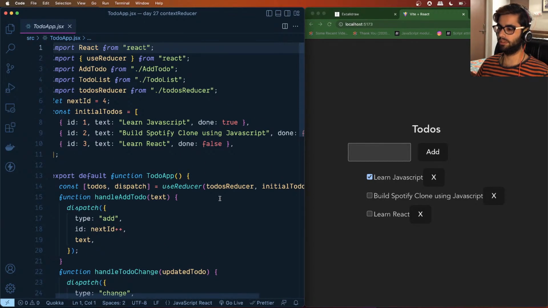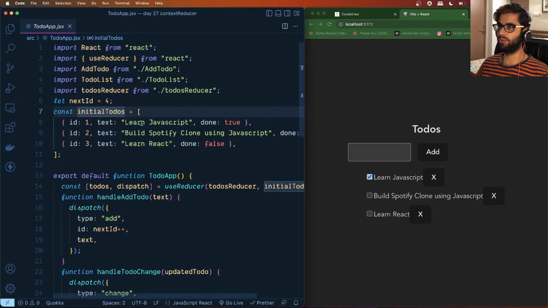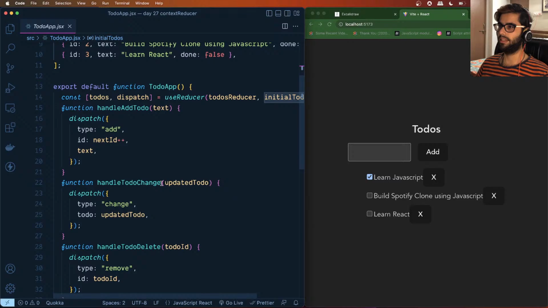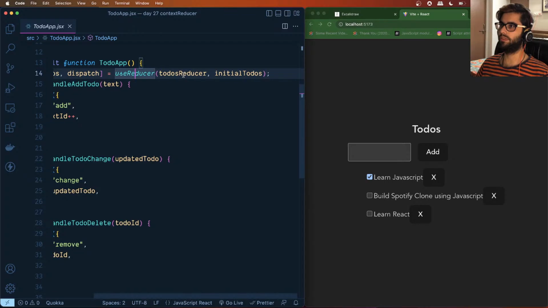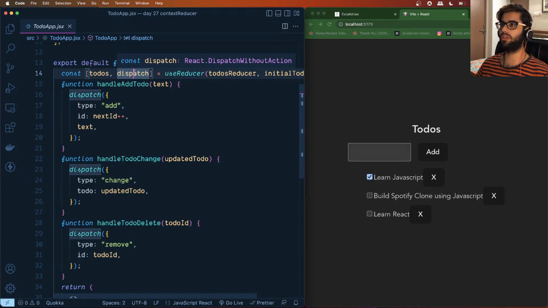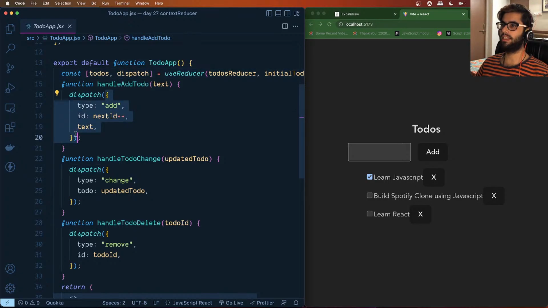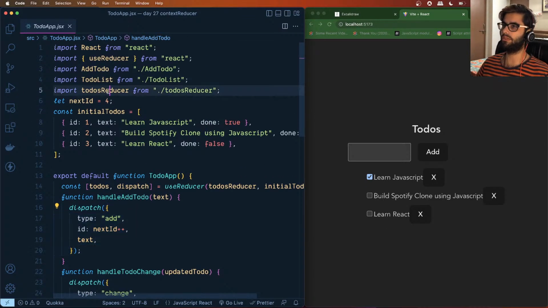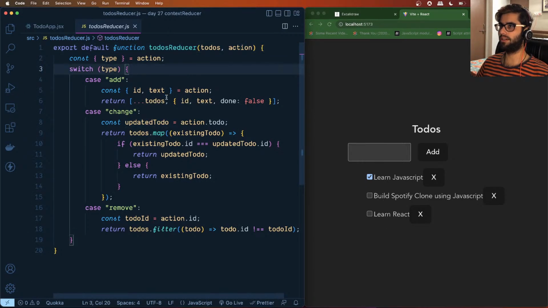Okay, so here we had our initial to-dos, right? The first one was done. Then we had the component for the to-do app. Here we were using the reducer. We passed the reducer function over here and the initial to-dos. This variable was holding the state, and this function allowed us to dispatch actions which would basically call the reducer function, and the particular action would be available to the reducer function, right? So this was the reducer function which we had written. So we had actions for adding to-dos, modifying the existing to-dos, and removing a to-do. So this was the logic.